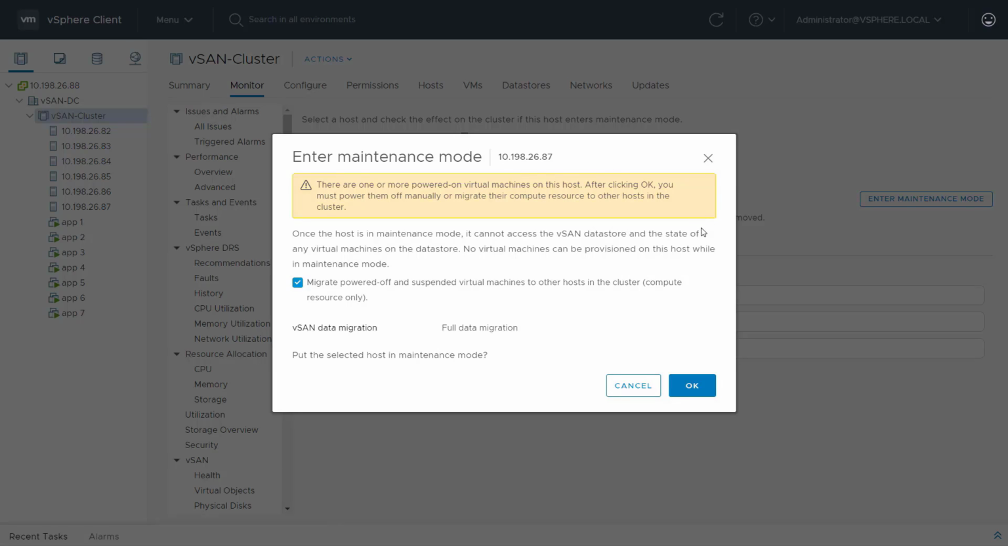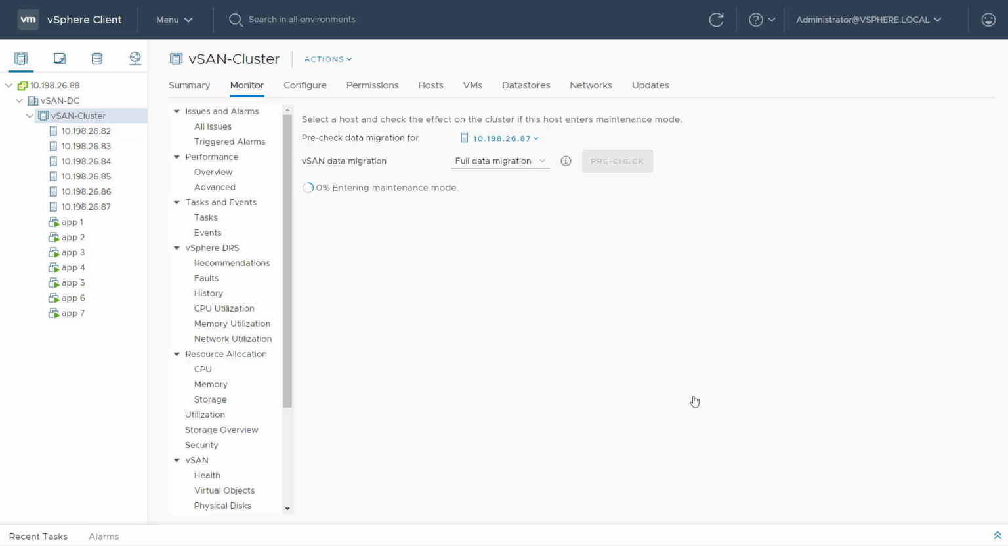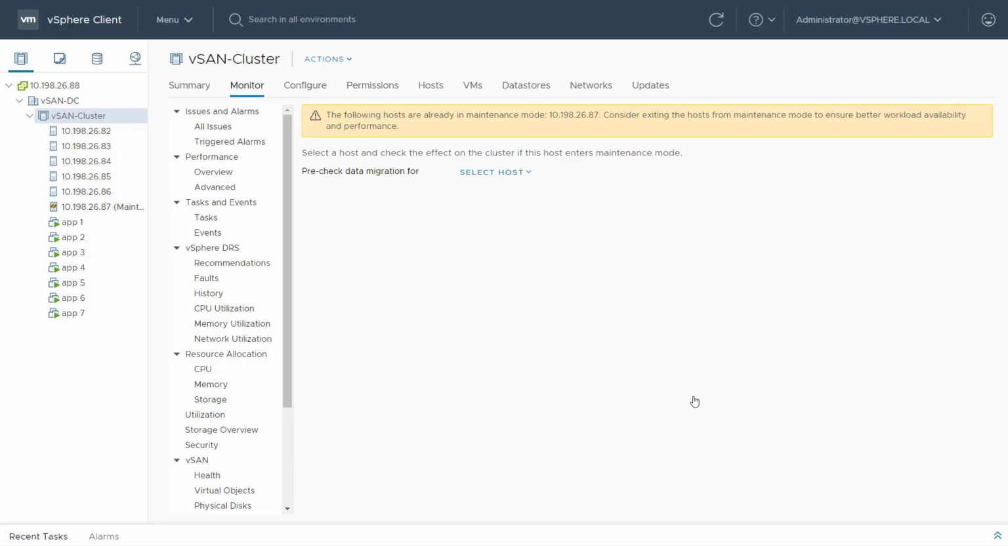No matter the option, be sure to verify that the cluster can support the absence of the host and still satisfy all existing policies. Next, vSphere will migrate all virtual machines and storage components to other hosts in the cluster before entering maintenance mode. Once the host enters maintenance mode, I can right-click on the host and move it to a location outside of the vSAN cluster.